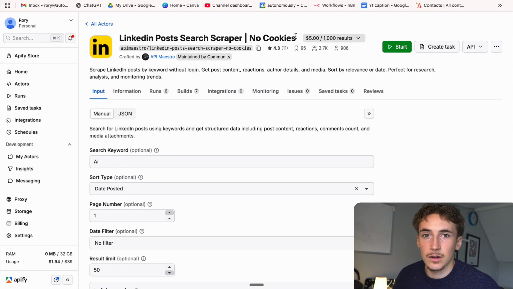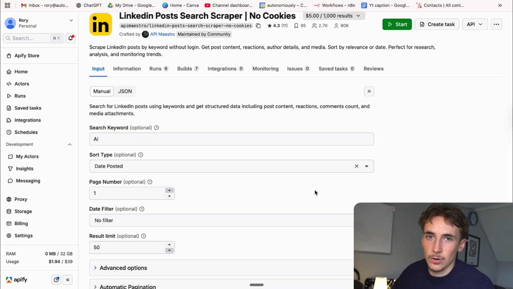If you're doing this for a client or something that's going to be used a lot, I'd recommend not going down the cookies route, because if LinkedIn detects that you're scraping through your own account, you can get your own account banned. But if you're doing it this way with no cookies, there's no risk of your account getting banned because it's not tied to your account in any way.